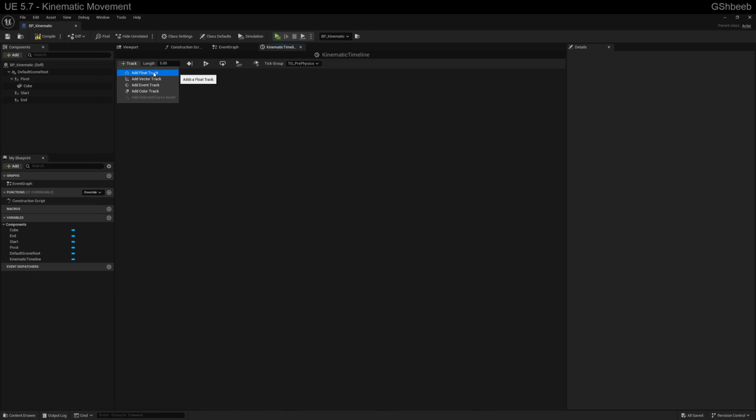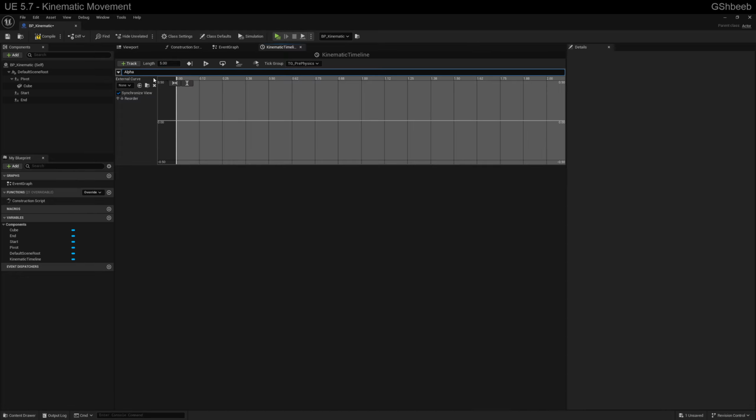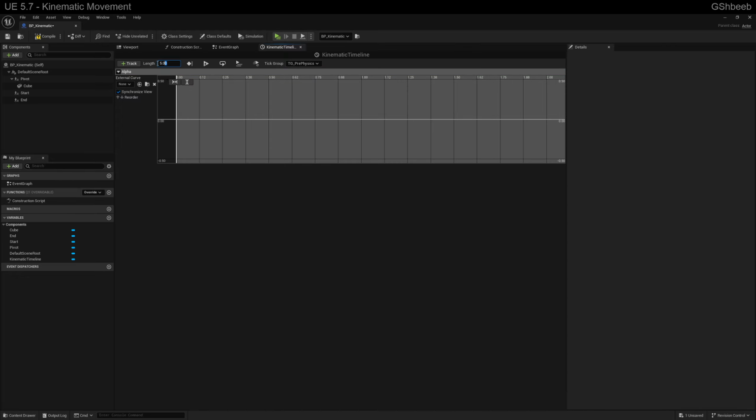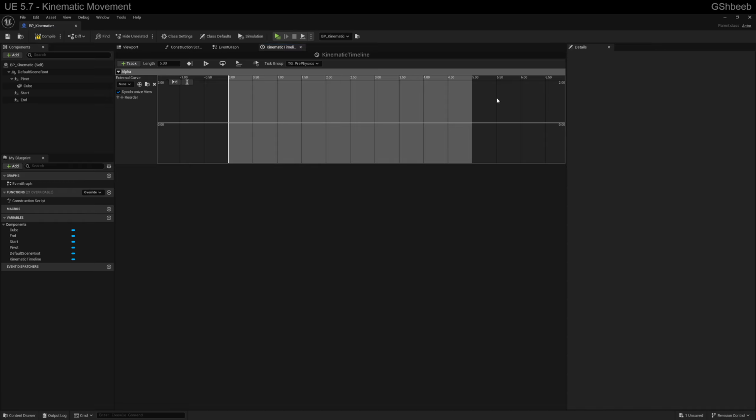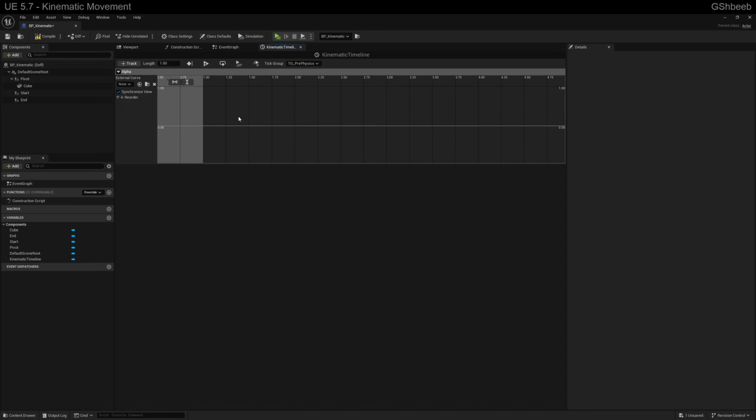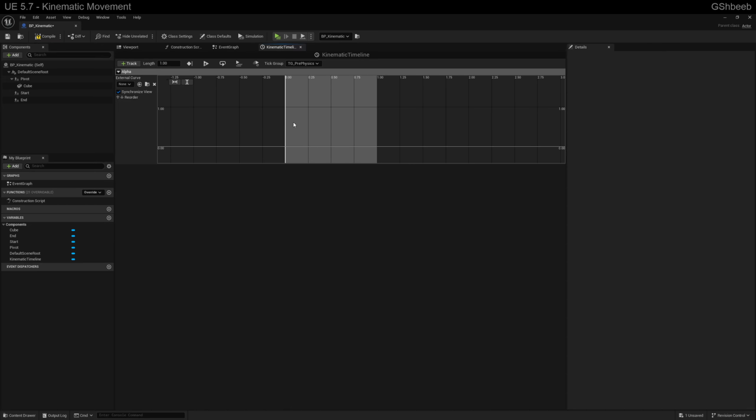We're going to start off with a float track, and we're going to go ahead and call that alpha by default. There's the length of the timeline. If I zoom out, you can see that at 5 seconds it turns back to dark gray. That's how long of the timeline is going to play. I can set the time here to just be 1 second, and that's what we're going to want to do, just to focus in on the 0 to 1 timeline.